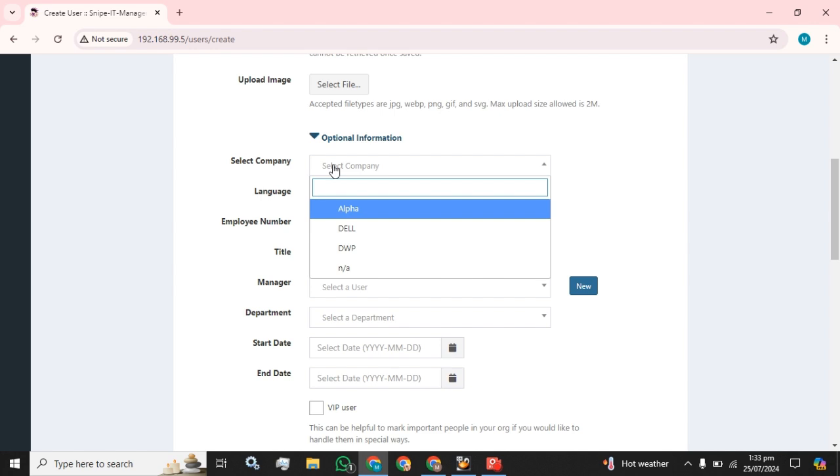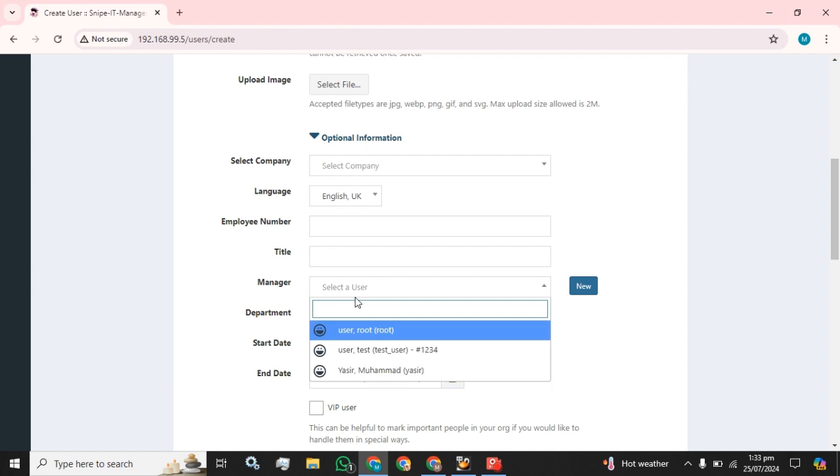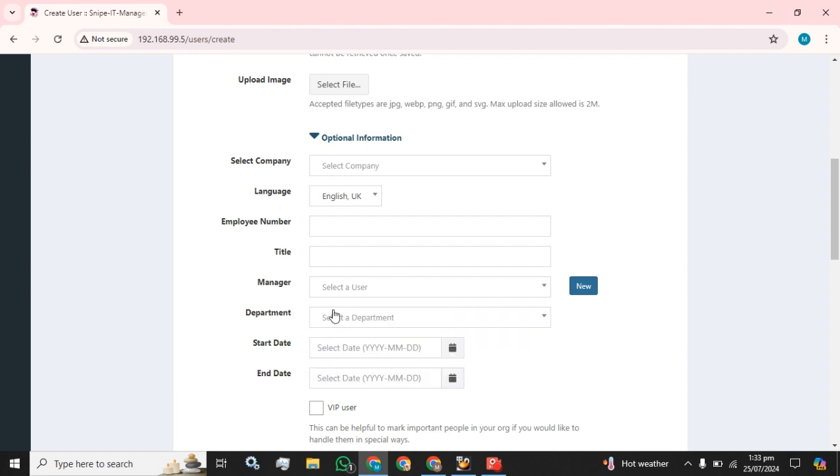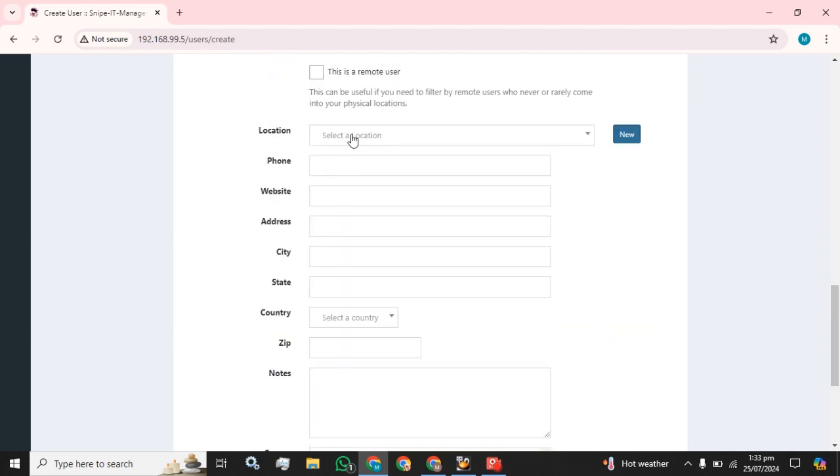If you want to assign any company, you can select here. Then the language, if you want to assign some particular language, you can add the employee number, title, and who is the manager of this user, you can assign from here. Then the department, start date, end date. Because this user is a read only user, we are not going to assign any of these three options. Then you can assign location, phone number, website.